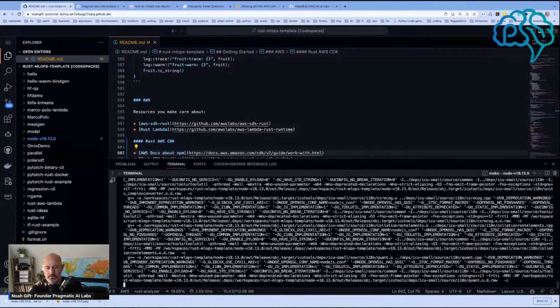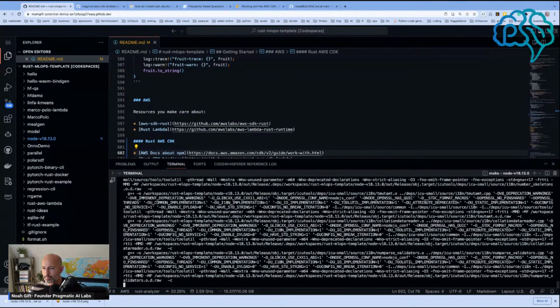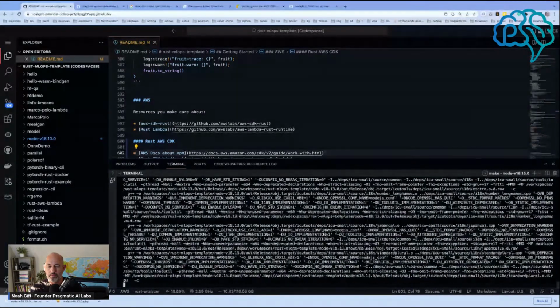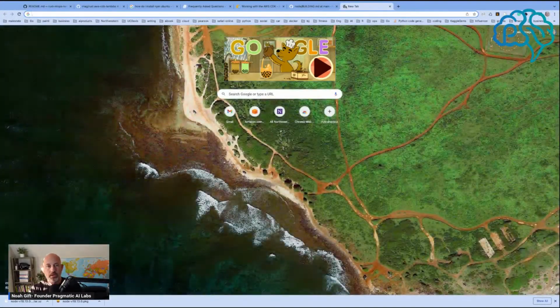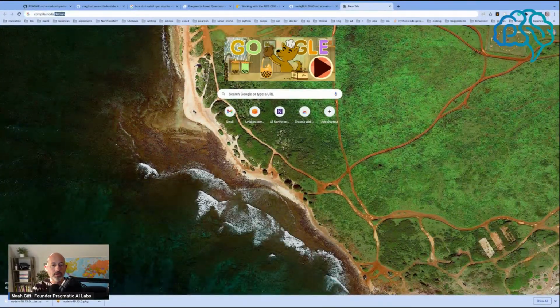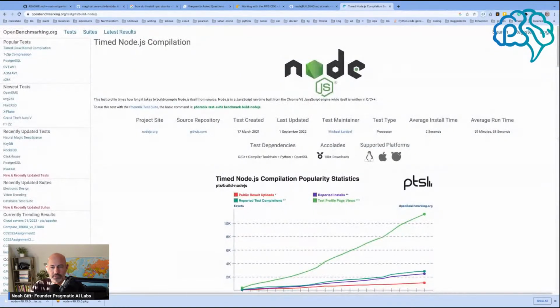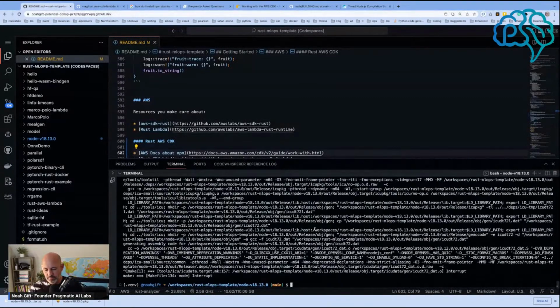Okay. Still compiling. Kind of amazing, actually, how long this is taking. Compile Node. How long? Whoa. I don't think we want this. So I'm going to kill this. So I think I need to come up with a new strategy.